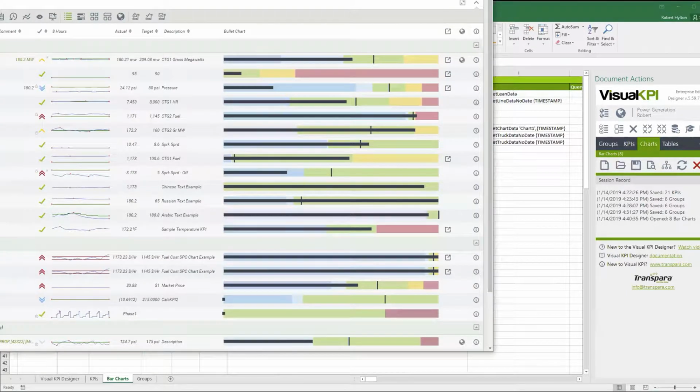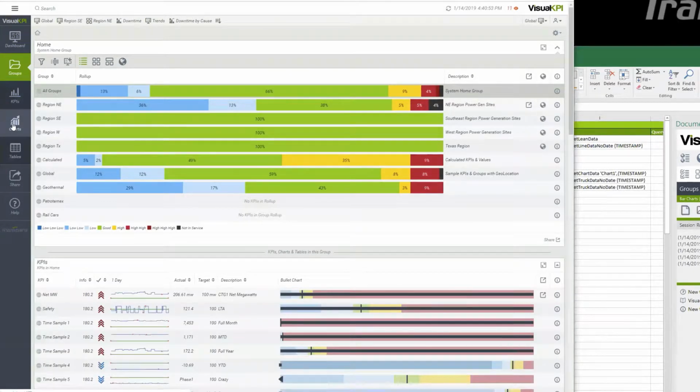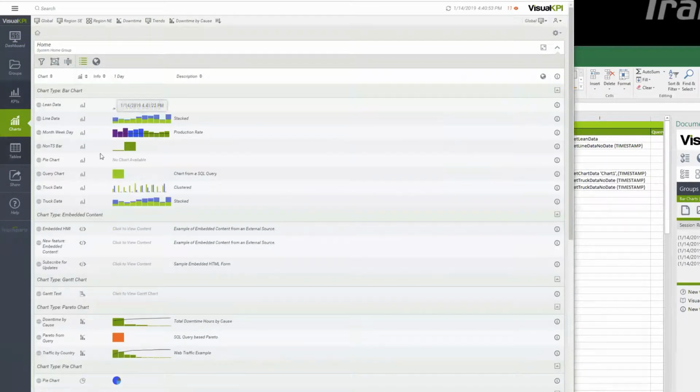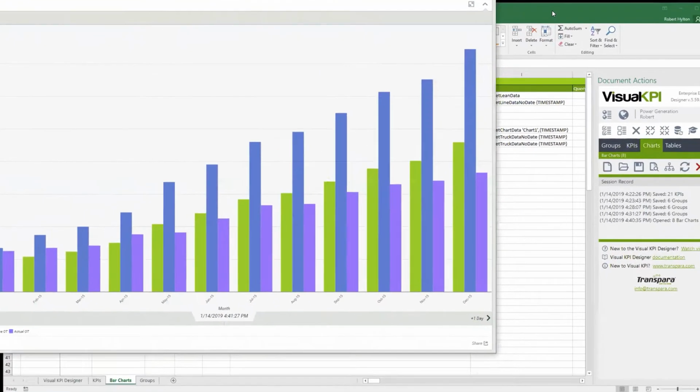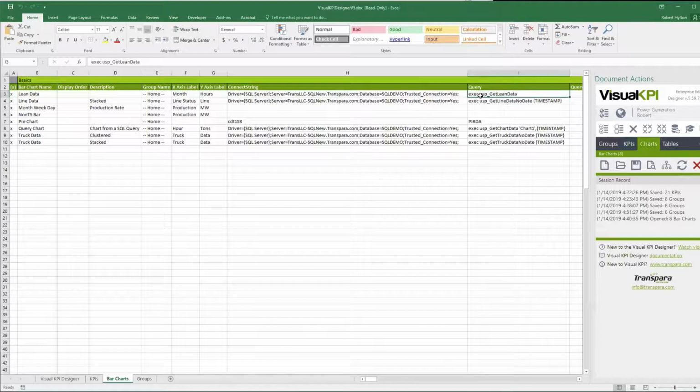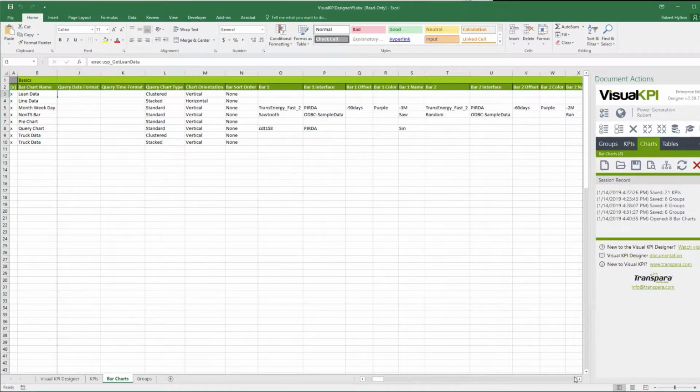Now let's go over to the user experience here. Let's click on charts, and let's find this bar chart called lean data. Okay, so you can see it's been defined where month and hours is our X and Y axis, and then it's gathering all this data from a SQL query. Okay, and then you can do some advanced options.